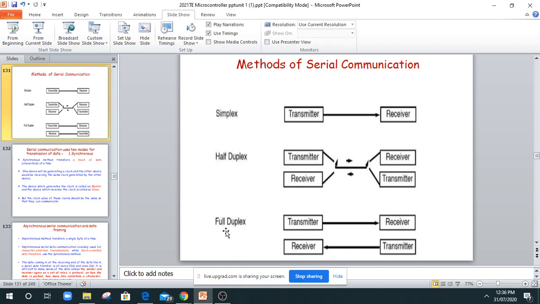And the last method is full duplex. In this case both devices have a transmitter as well as a receiver, and any role can be played by the device at any time. For example our mobile phone. Anytime we can talk, anytime we can listen. Means we are performing both tasks simultaneously. We are talking as well as listening. Means we are performing both actions simultaneously. All of you agree with this?